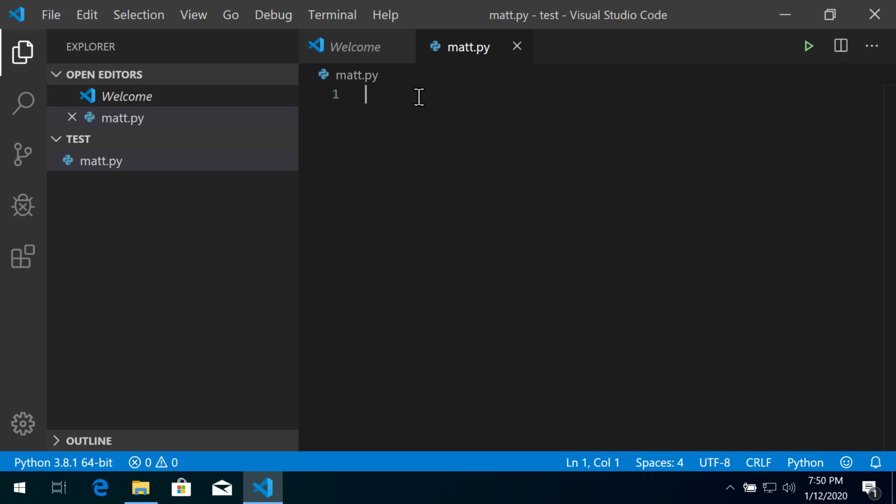So in a Python file, much like in other languages, a lot of times you'll start with a comment. Comments in Python are a # or a hashtag. So this is a comment, and anything in a comment will not be executed. If you want to do multi-line comments in Python, you're going to have to put hashtags on every line.